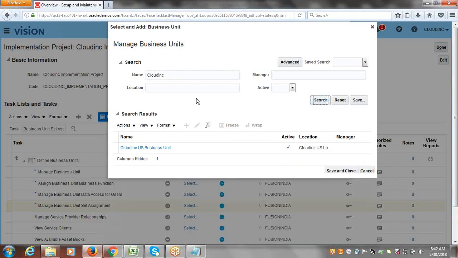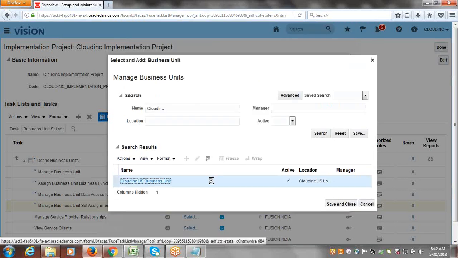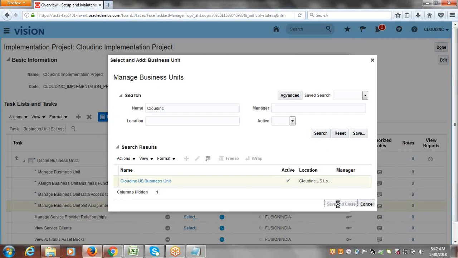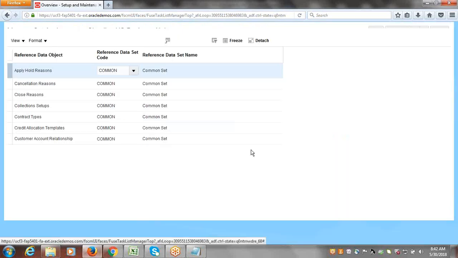Search for our business unit, select, and say save and close. Now you can see for which concepts the reference data set is applicable and which setups you can manage at BU level. The complete list you can see now. So what you have to do is search and select your business unit and say save and close. It will take us to the page where you can see all of those.